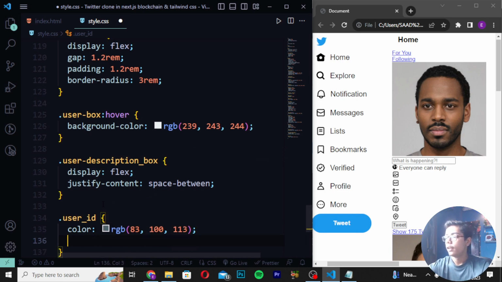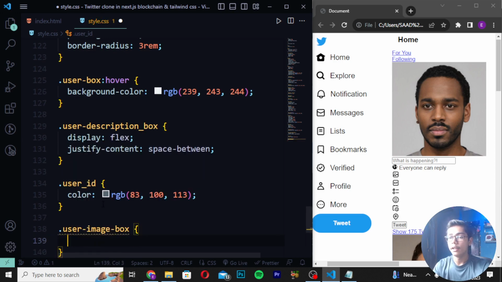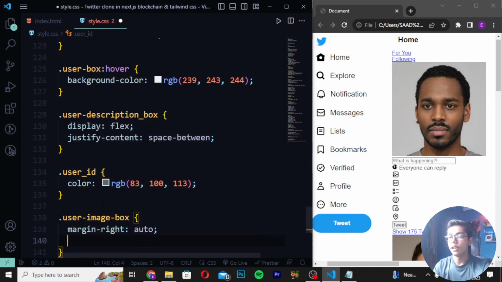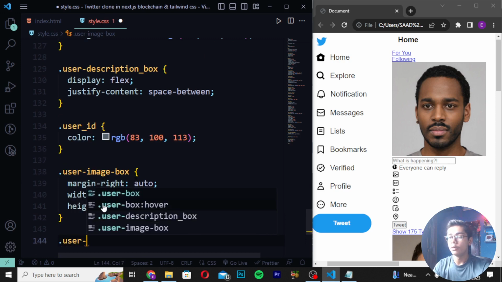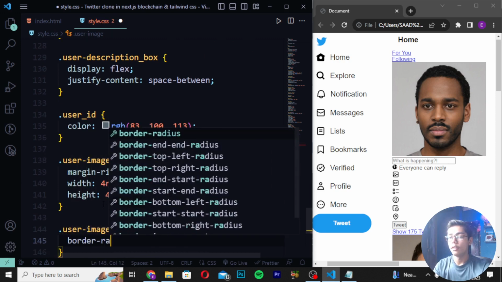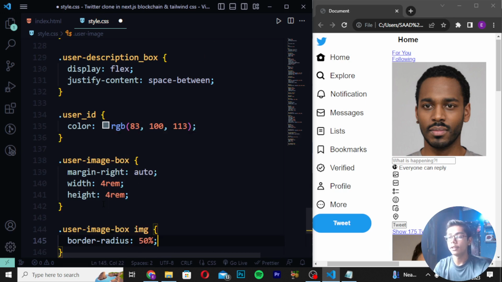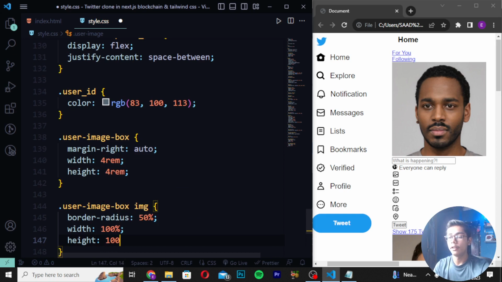Close this tag here. After closing this, you have to now simply do one thing. You have to move at the top, and then I will be now creating here user image box, and I will be writing here margin right, and right here auto. Then you have to create width as 4 rem. Then I will be now writing here height 4 rem. Then you have to write here user image, and I will be writing here box image. Right here border radius, and I will be writing 50%. Right here width 100%, and I will be also writing height 100%.